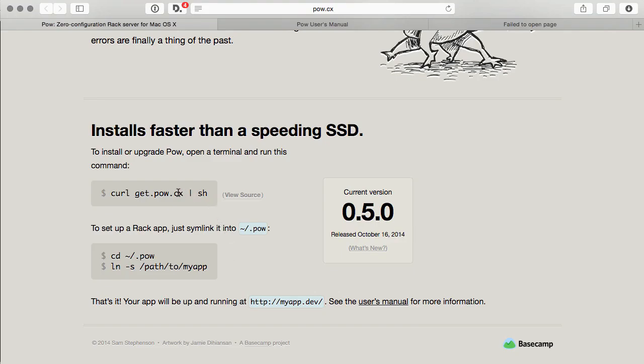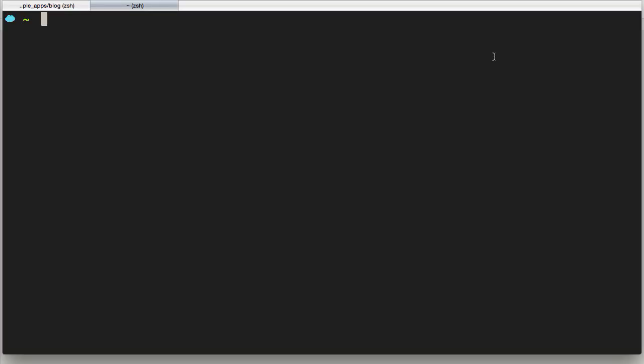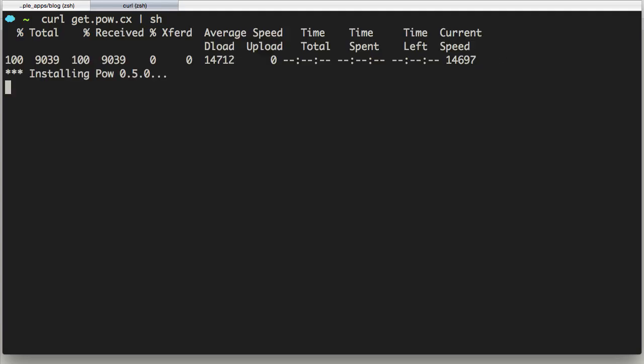Again, there are 3 steps to get it installed. The same command that you use for installation is the command that you're going to use to also upgrade POW. So we just open up our terminal utility and copy and paste this in here. Then within my command line utility, I'll paste that in and press enter. I have POW currently installed, so this is just going to go ahead and upgrade me to the latest version. Then it's going to start POW back up.